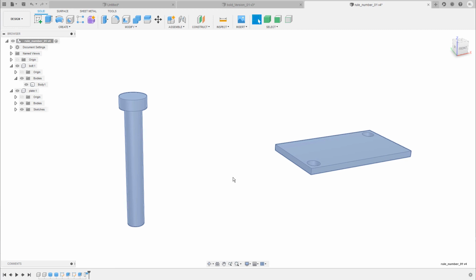In the next one, I will show you how to copy components, how to create instances. I will talk about Xrefs, and I will show you how to copy bodies inside components.